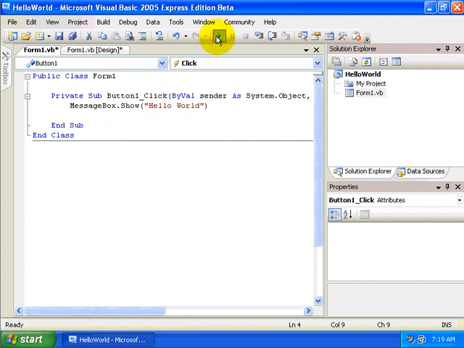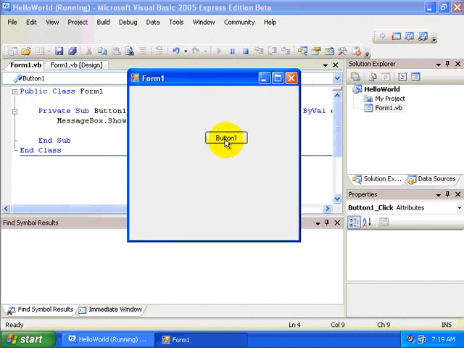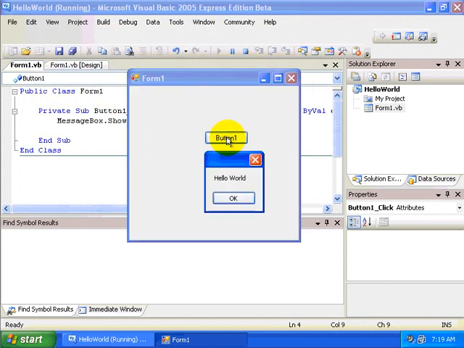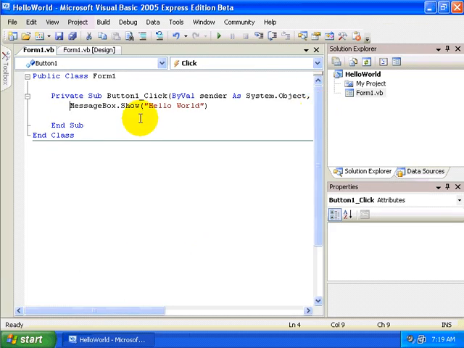So now let's run our application by using our run button. And I'm going to click my button. And when I do, notice that I get a little message box that pops open that says Hello World. So I can click that, and I can run this multiple times, and we've got a real application. Now, admittedly, it doesn't do a whole lot, but we've been able to walk through the steps of creating the application, designing the form, and writing code behind an event handler.